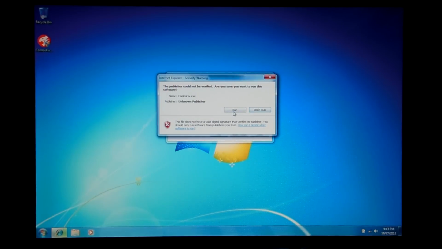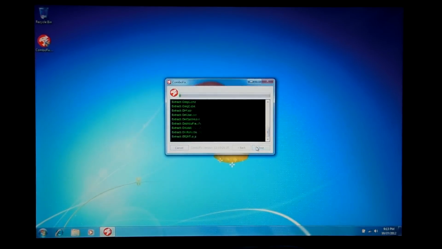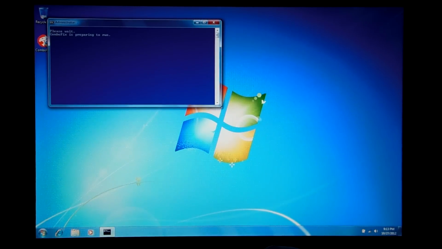Go ahead and run it. Agree. Oh well. Anyway, you'll get the nice command prompt window. It's gonna go ahead and set itself up to run. There might be other prompts, but it'll all take care of itself. So now it's in the scanning stage. Should take about 10 minutes. And we will be back.